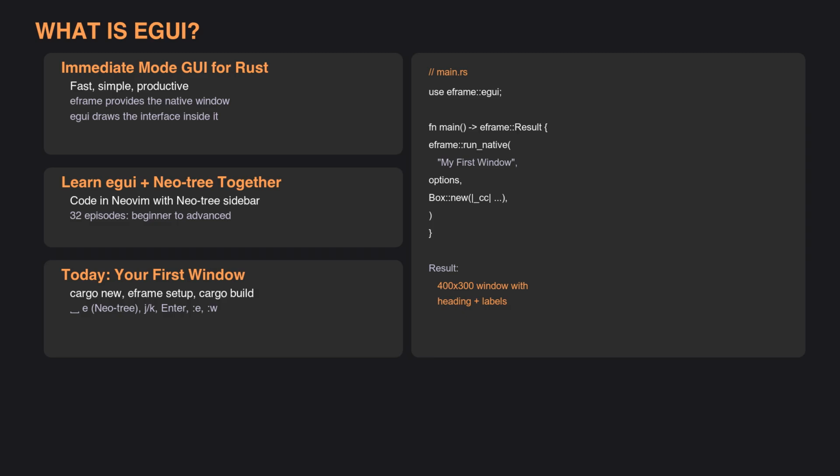Egui is a fast, immediate mode GUI library for Rust. Eframe provides the native window. Egui draws the interface inside it.